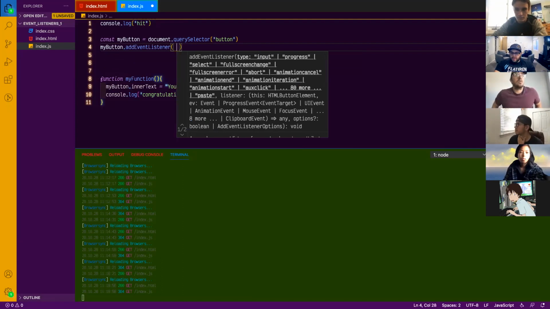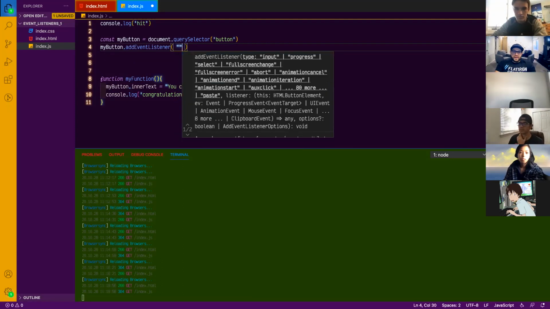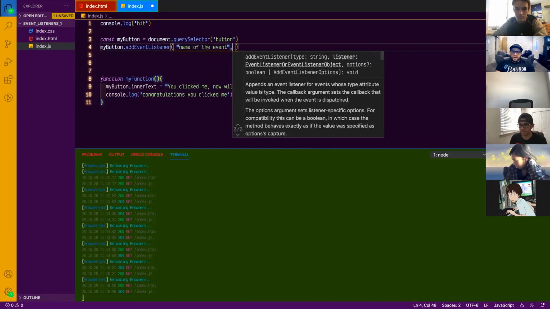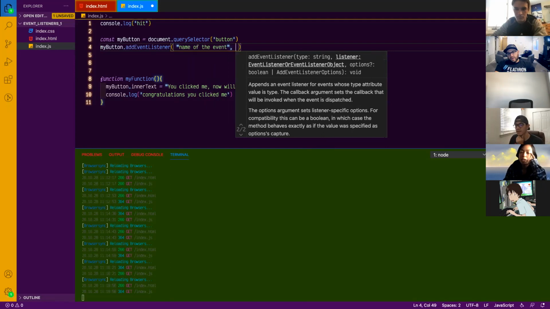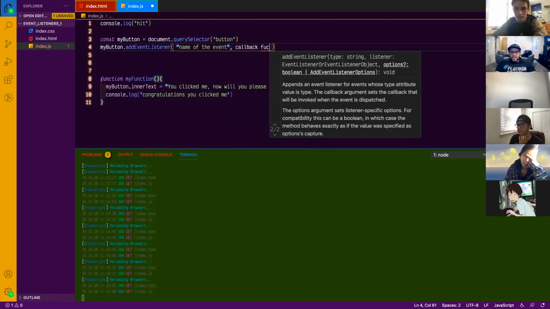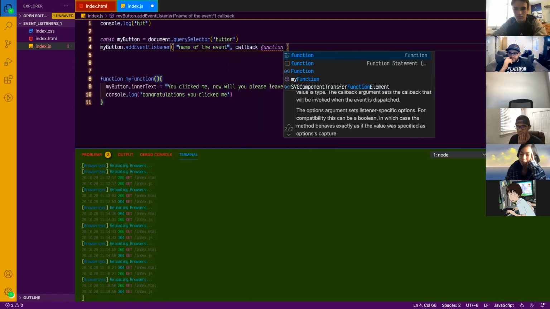So cool. I'm going to say the name of the event. And then what's the second argument? The callback function. And then the third one can be, what was it called? A use capture. Mm-hmm. So who could tell me what a callback function is?